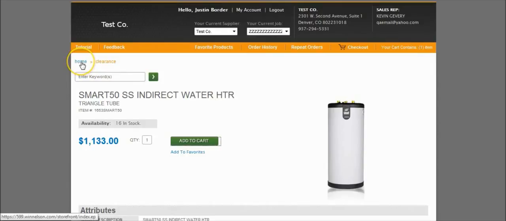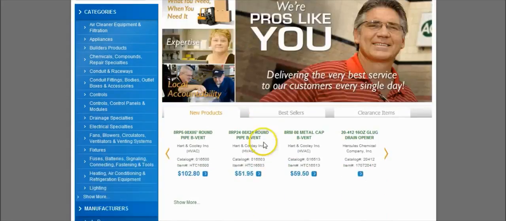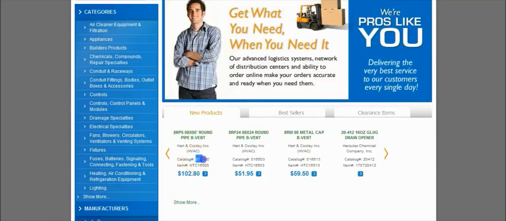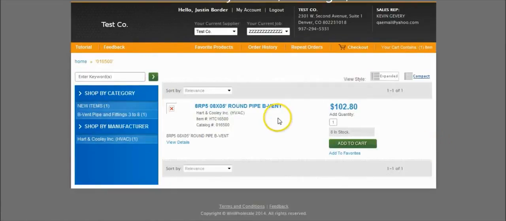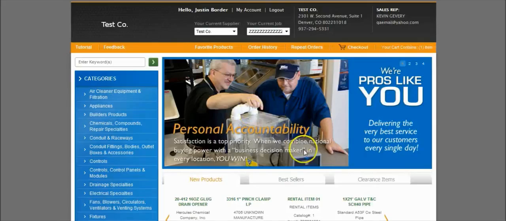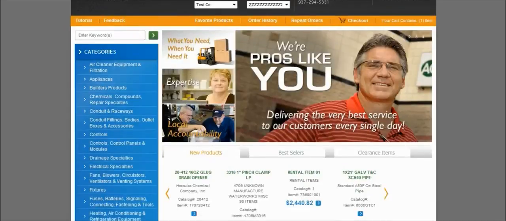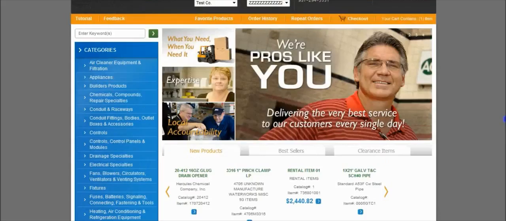Using my breadcrumbs, I can go back to Home. And let's say, for example, this pipe vent. I have the catalog number. If I copied and pasted the catalog number into my keyword, I click on my search, and then it immediately takes me to the pipe vent. If I had the UPC number, I could go right to that item also.